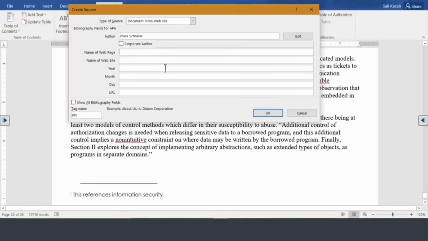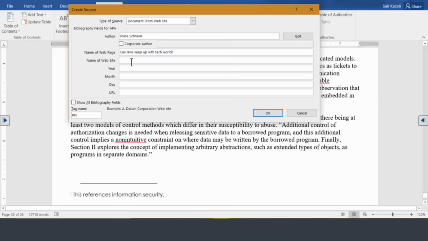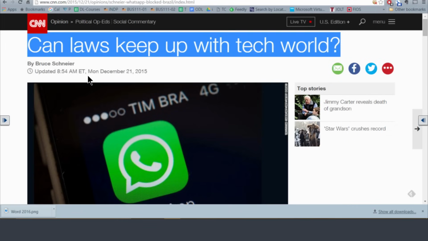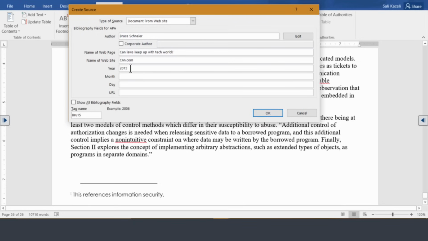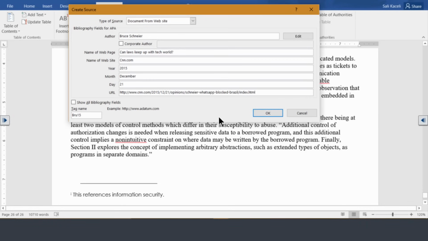The name of the web page is the title of the article. The name of the website, so this would be, for example, CNN.com. The year, so actually we want to put the year in there, the date that it was published. So notice it was updated on November 21st, 2015. So we put here year 2015, the month, December, and then the day, 21. And then you also need to put in there the URL for this article. So we copy it, and then we'll paste it in there.